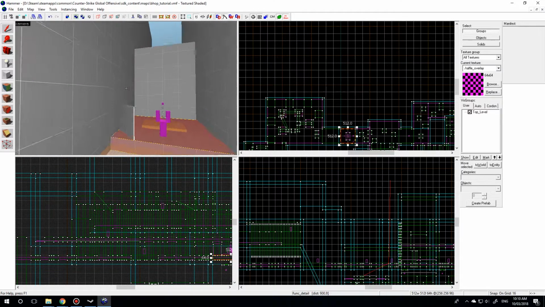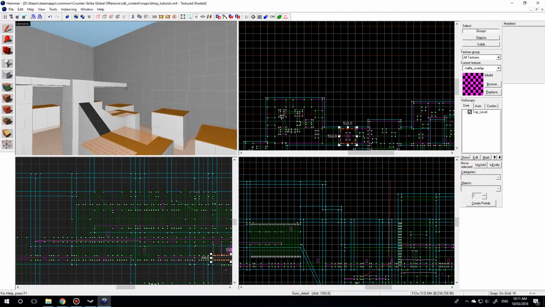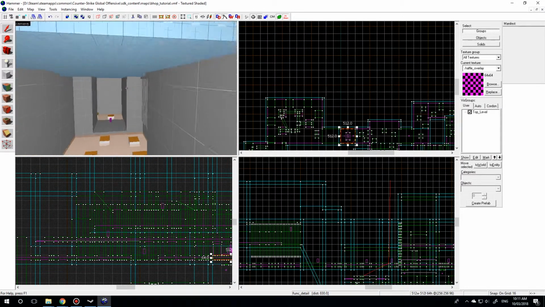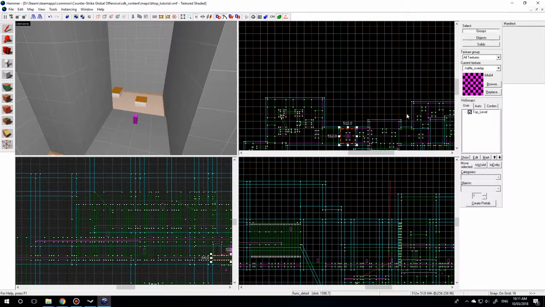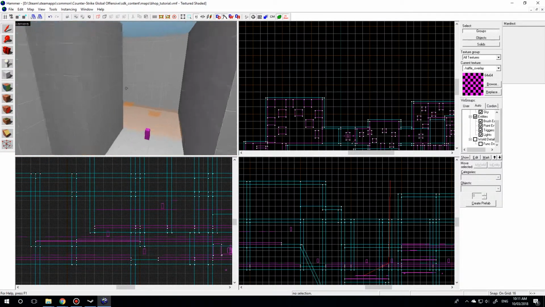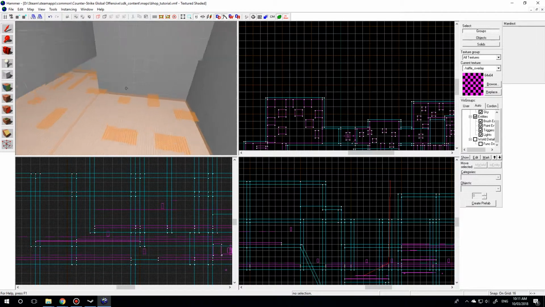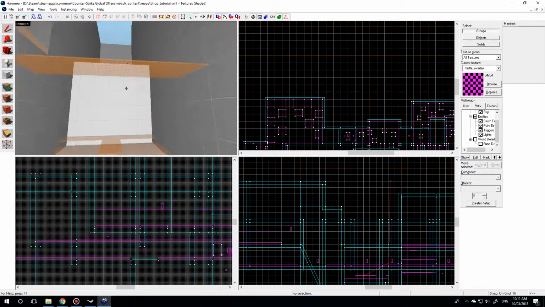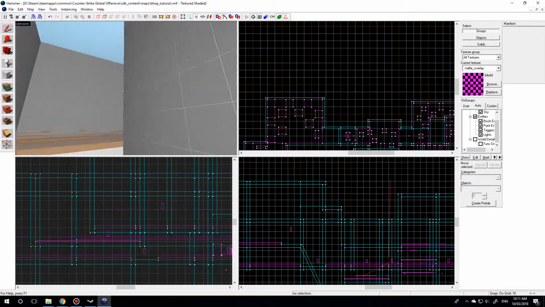So there's two major common causes of leaks. The first one is you have a gap in your geometry somewhere. So if we turned off func detail, there is a gap somewhere in the map between these walls. Now this gap could only be a centimeter thick, so it would take forever to actually find this.